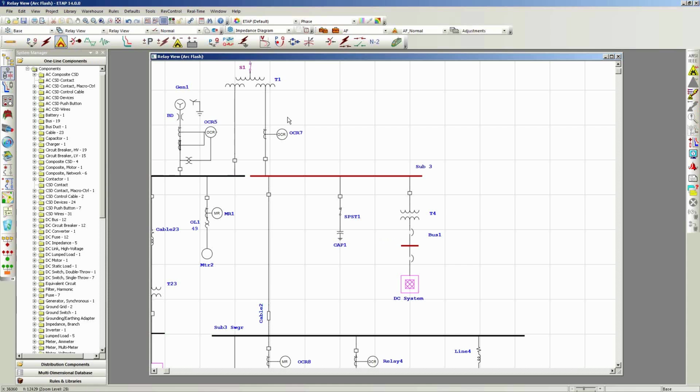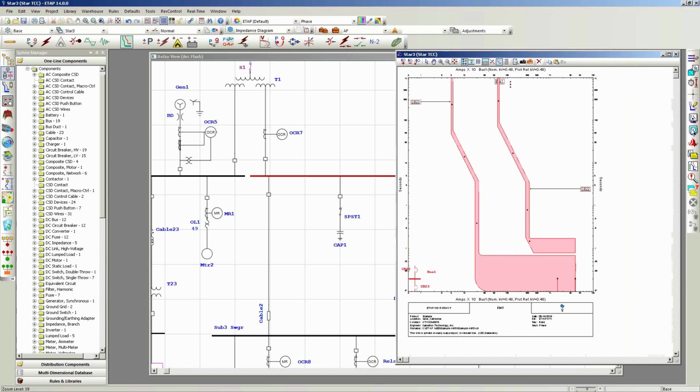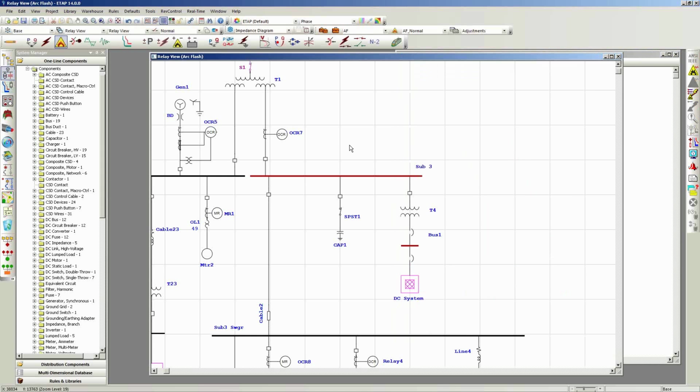analysis mode right here. For the Arc Flash analysis mode, you notice that you are now able to create a TCC, right? You have the TCC button over on the right hand side. So if I want to select this main and load breaker here and create a TCC, I no longer have to switch to the star mode. I can do everything from within the Arc Flash analysis mode.